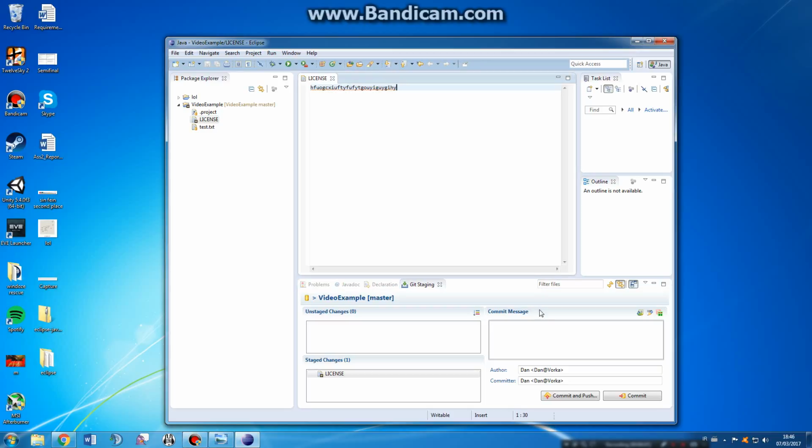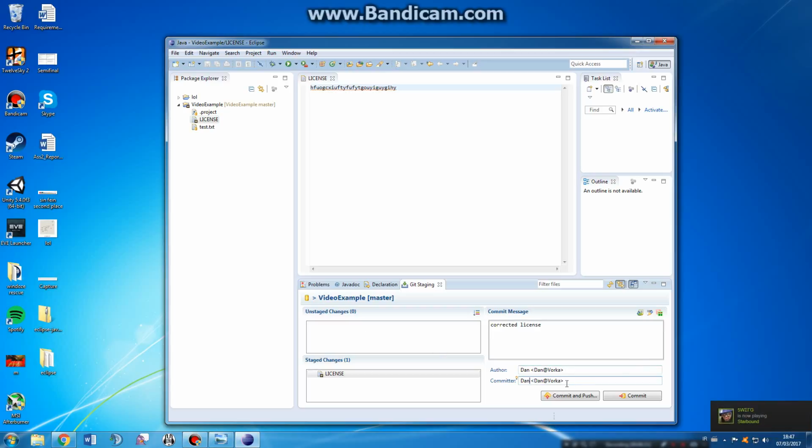So you save it. You then submit your commit message. So for example, "corrected license", because this is a license file. You have your author name. This will be important for your project diary because it means that you can track absolutely every single change, and you can create a log file from GitHub that includes every single commit that everyone has ever done.